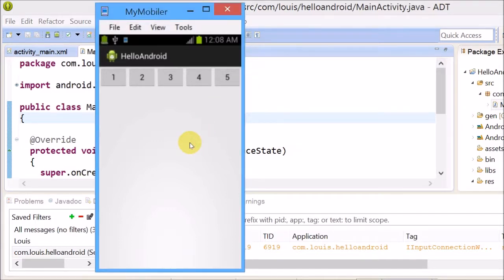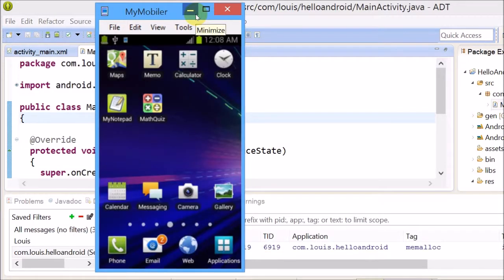So I have it running on my actual phone here. So you can see I can scroll. I can use my hand to scroll horizontally and see all the buttons from number 1 through number 8, like 7, 6. Okay, so that's scroll view. So press back to kind of exit.